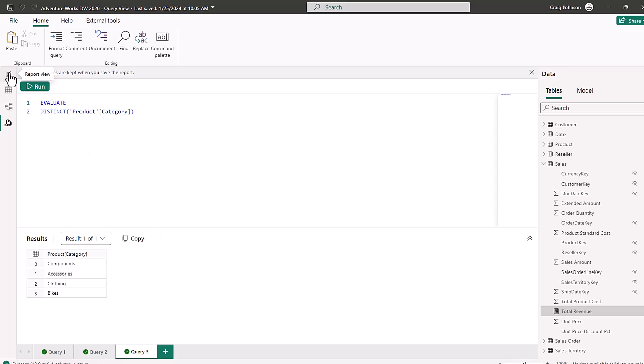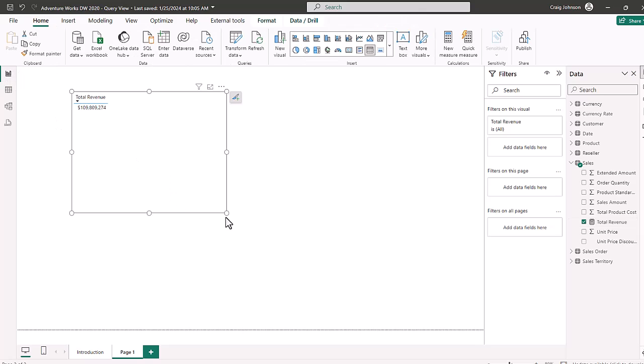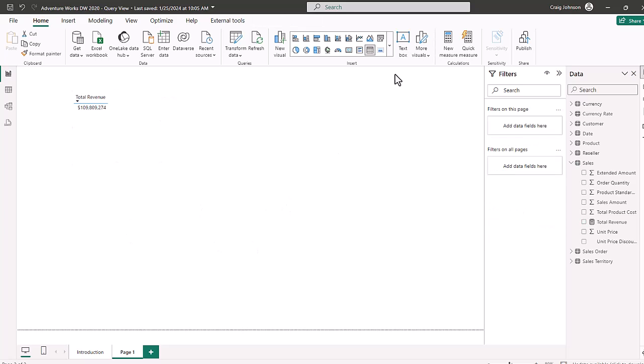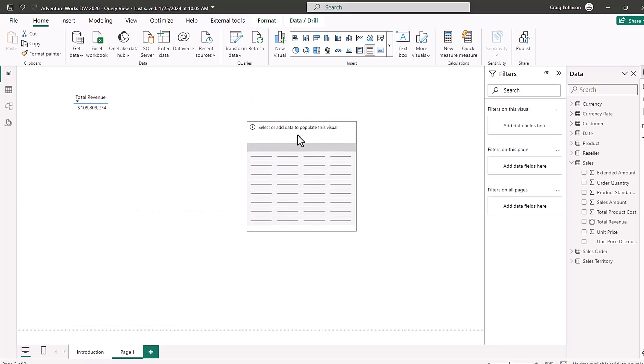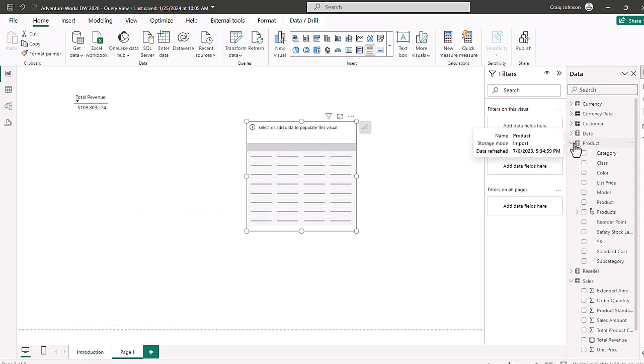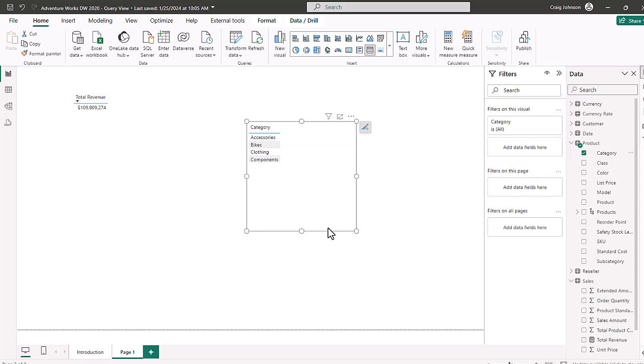If we go back to the report view and create a new table, what we can do is if we brought in the product category, we would see the same result. We would see accessories, bikes, clothing, and components.